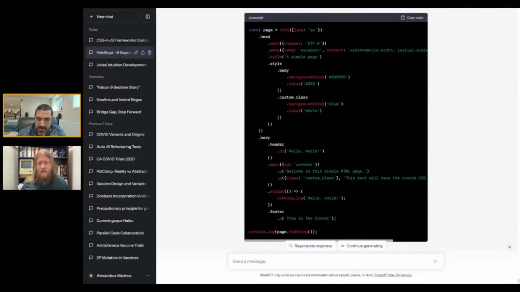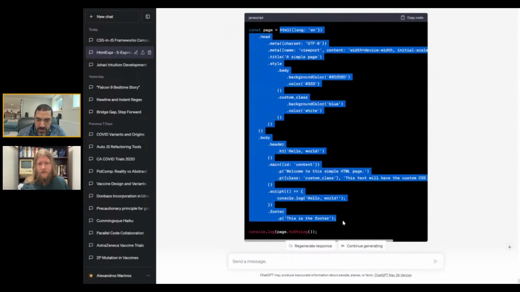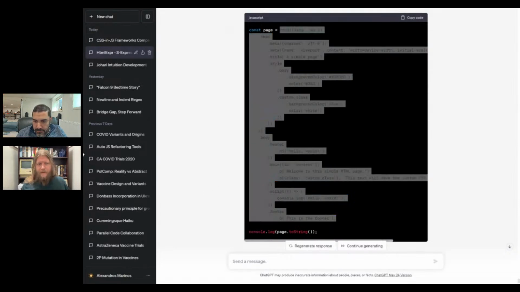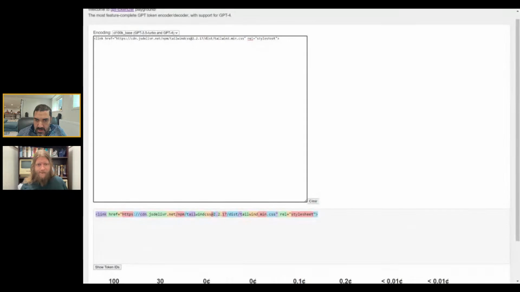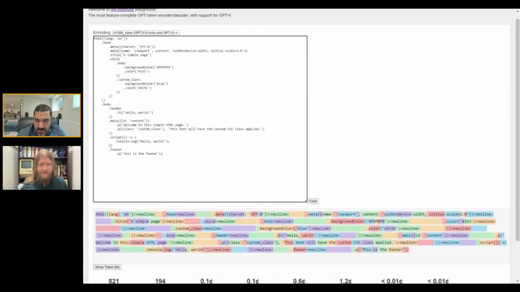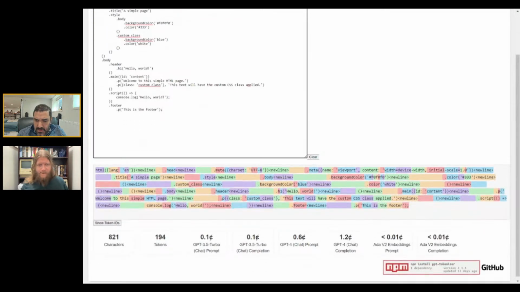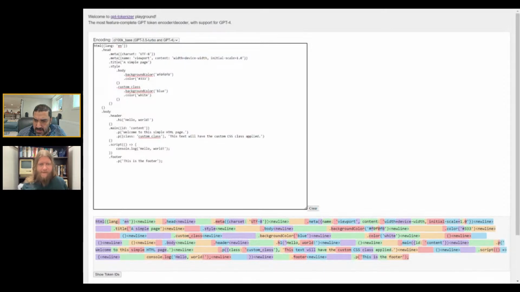So basically, I counted from here. This is the actual method. Okay, so this is my counter. Right, so this gives you 194 tokens for this. And let's see what the equivalent is.